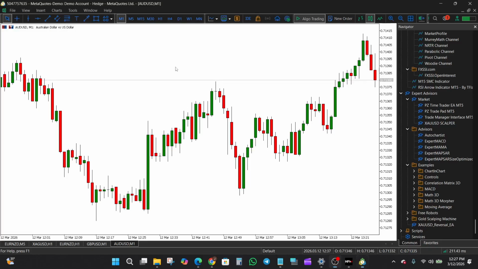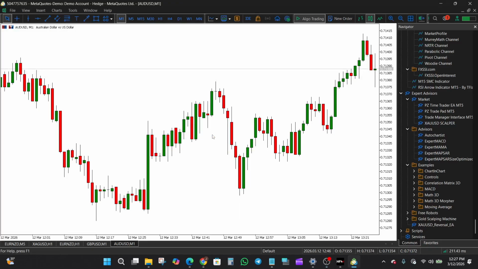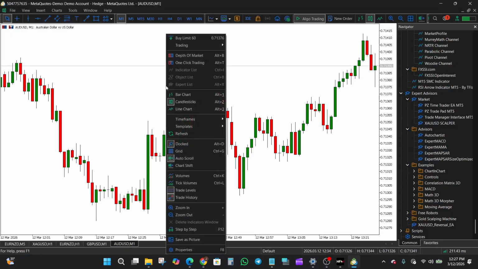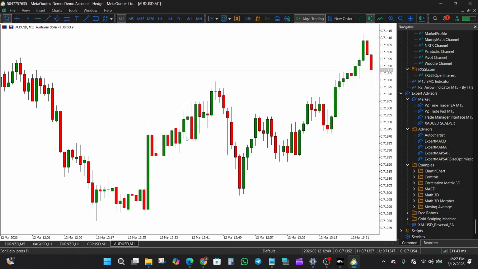First of all, you can just try refreshing your chart. Start by refreshing the chart. Just right click anywhere on the chart and select refresh. This allows the platform to reload available data from the server.